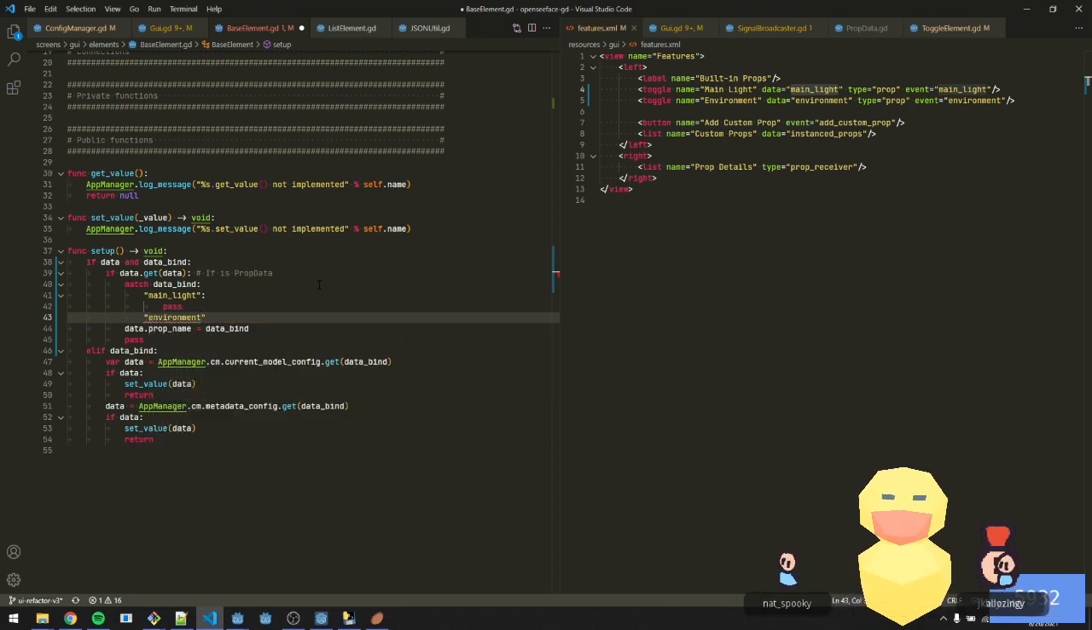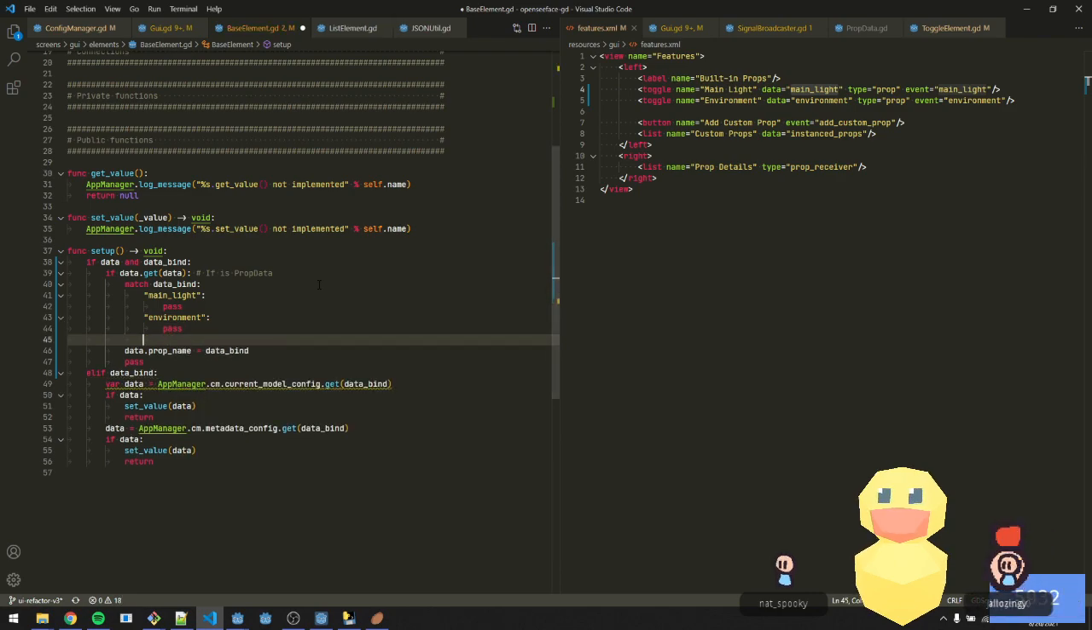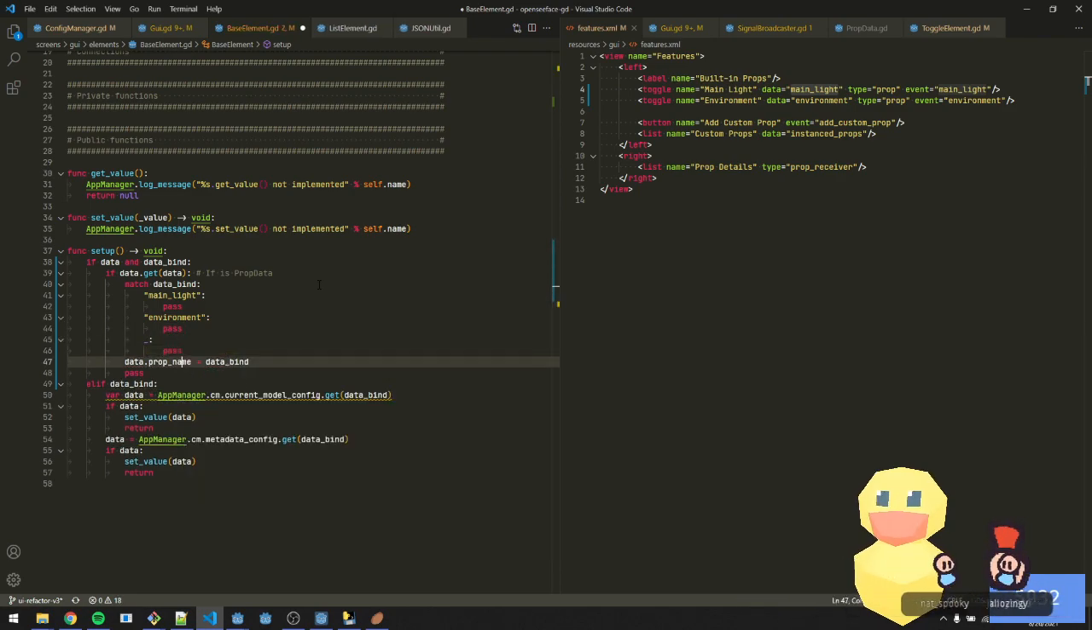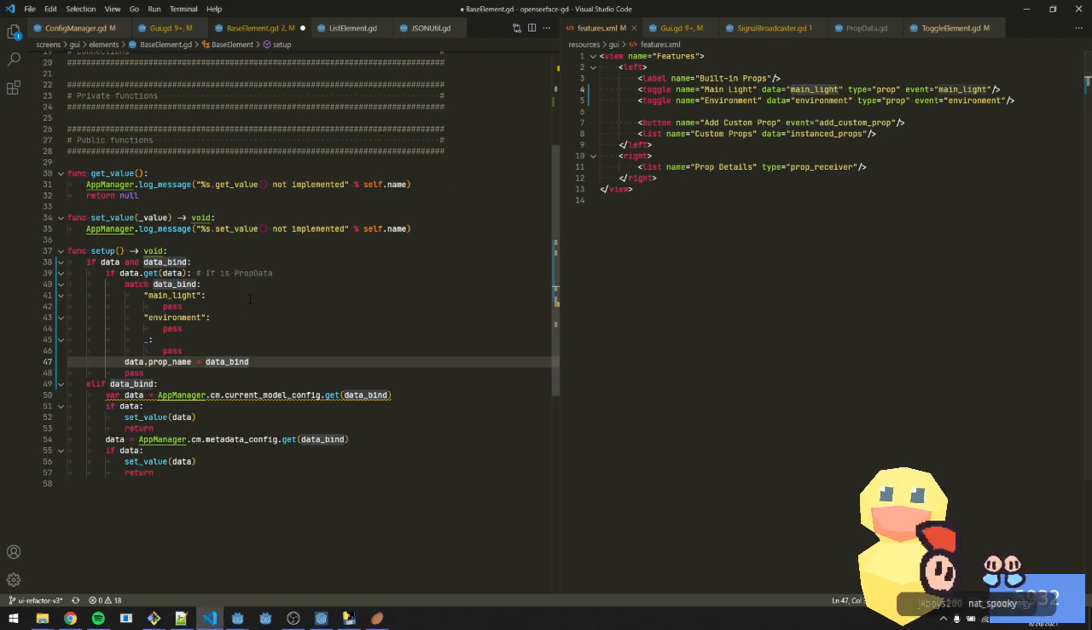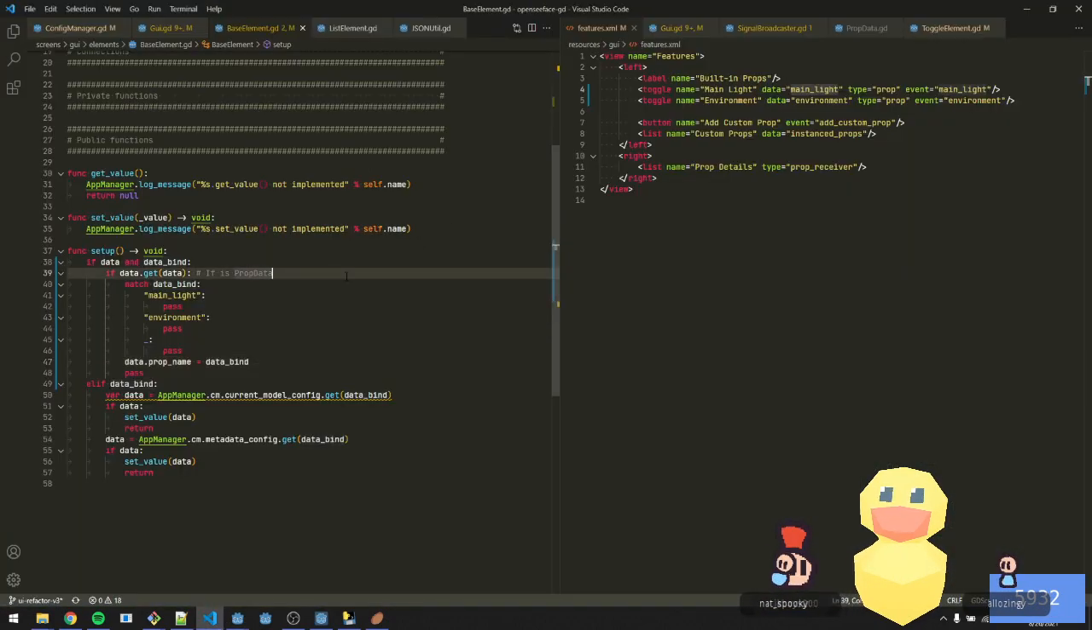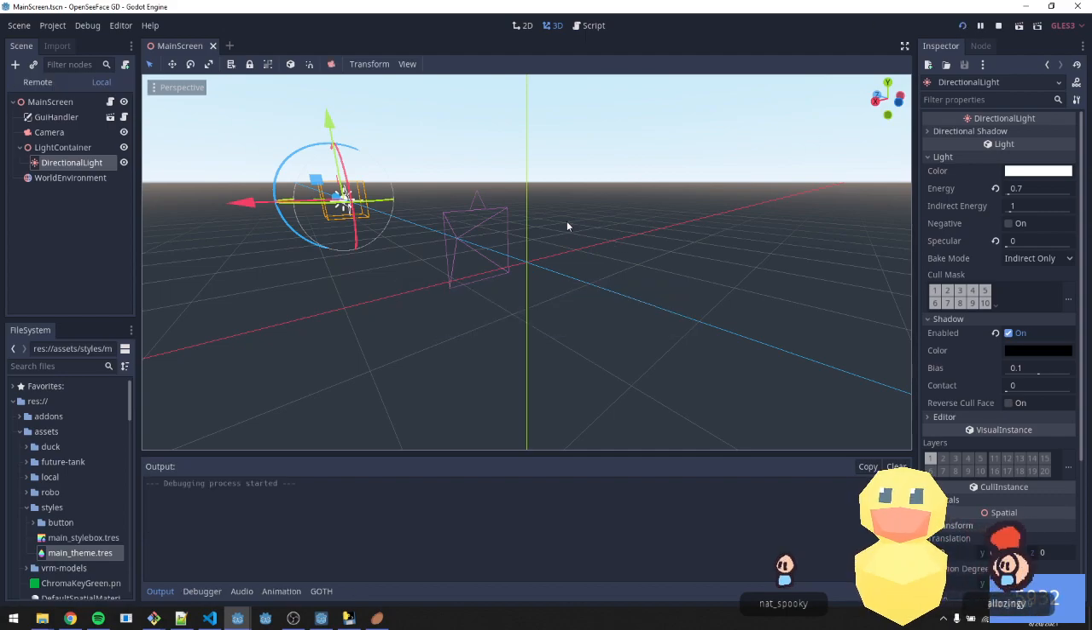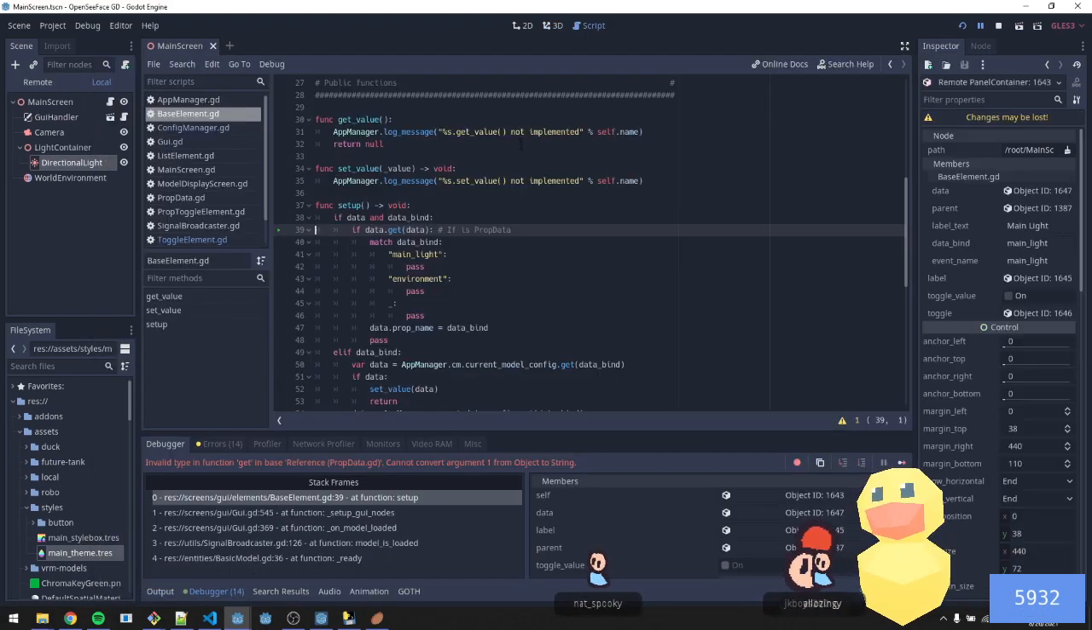Environment. Because this is going to take too long. Making this generic might take a little too long, unfortunately. Yeah, data prop name is data bind. And then the idea here is that whenever we click on the appropriate thing. So I think we can still load this in and it'll just work, right?